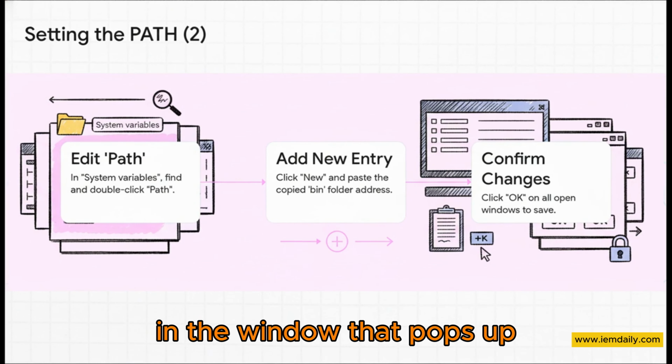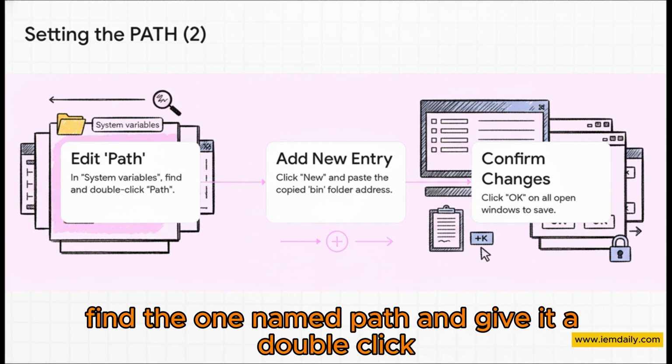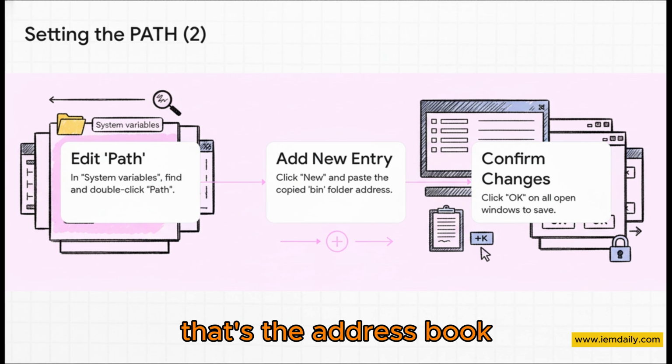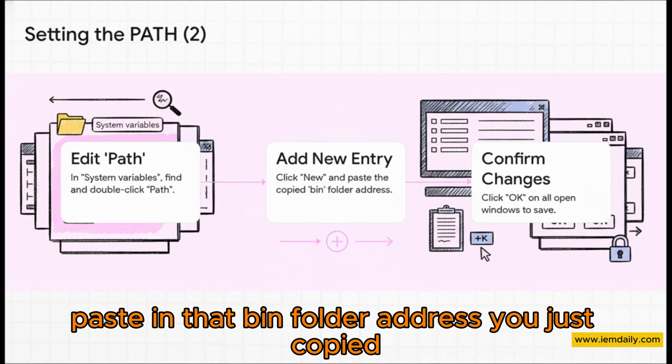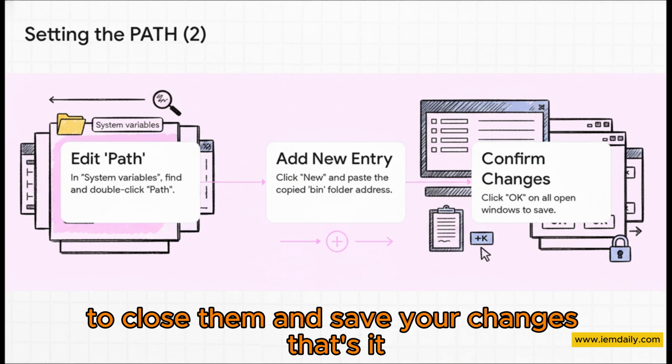In the window that pops up, look down for the System Variables section. Find the one named Path and give it a double click. You'll see a list of other paths. That's the address book. All you have to do is click the New button, paste in that bin folder address you just copied, and then just click OK on all the open windows to close them and save your changes.